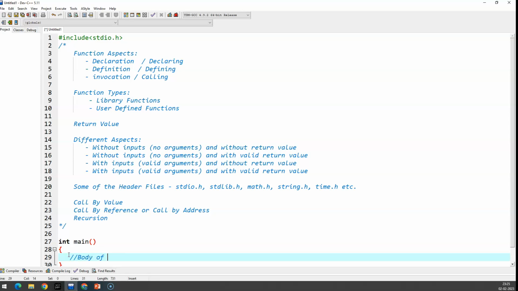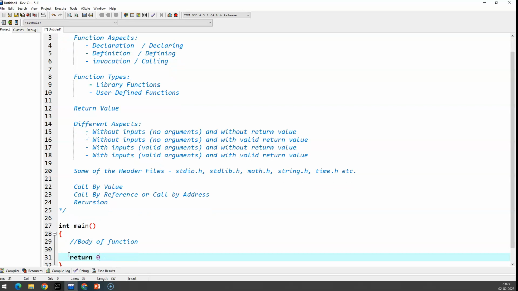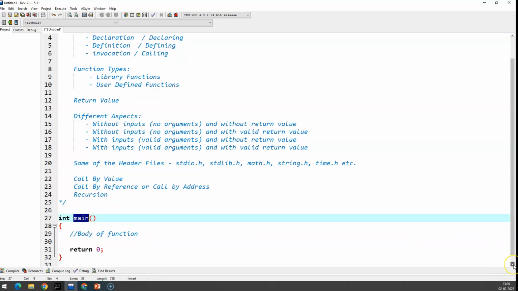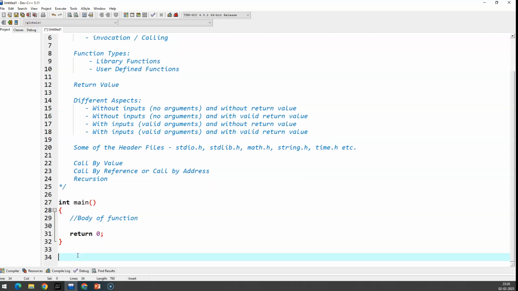Then here goes the body of the function, and at the end the output is returned with the help of the return statement. Remember, return is the statement used to return the output from the function. As I said, main is a function, so from this you can conclude how a function looks.